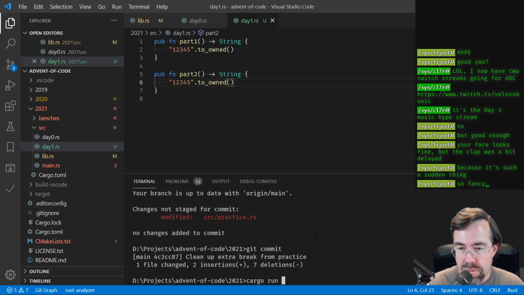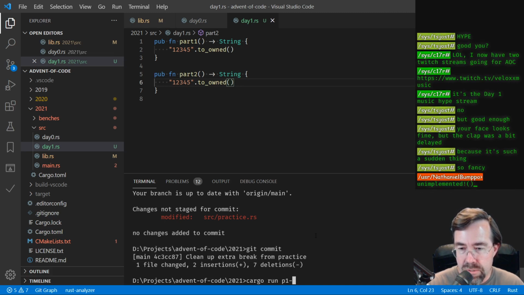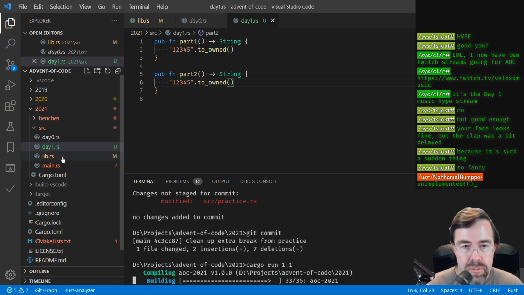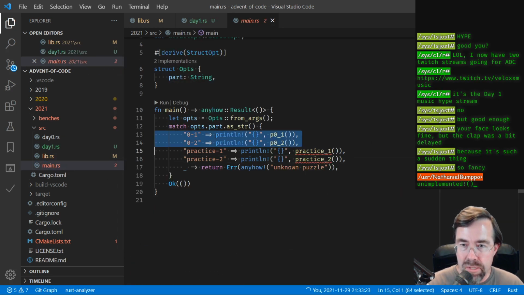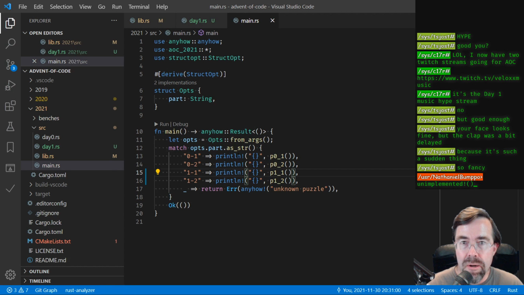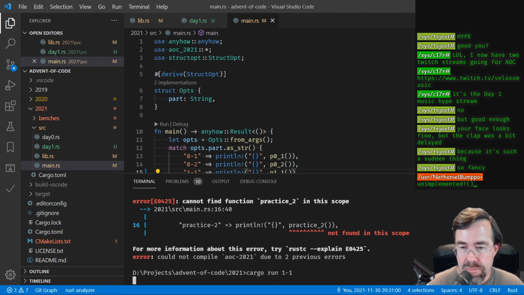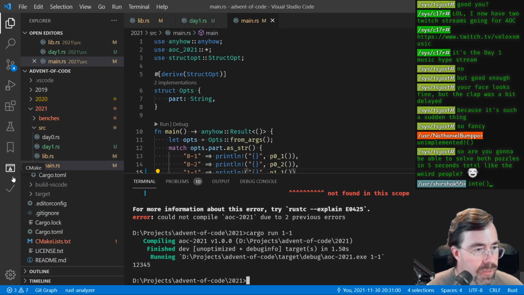Cargo run, puzzle 1 dash, or just 1 dash 1, right? Oh, I probably didn't put it in main. Yeah. See, this is why you set up in advance. There we go. So fancy. Unimplemented. I prefer 1, 2, 3, 4, 5, but unimplemented would work too.